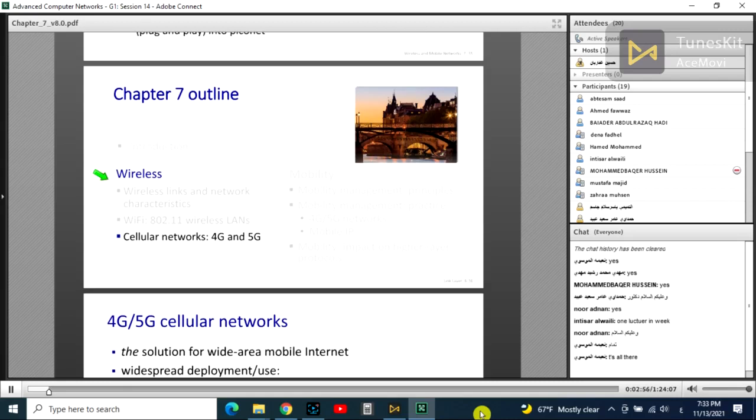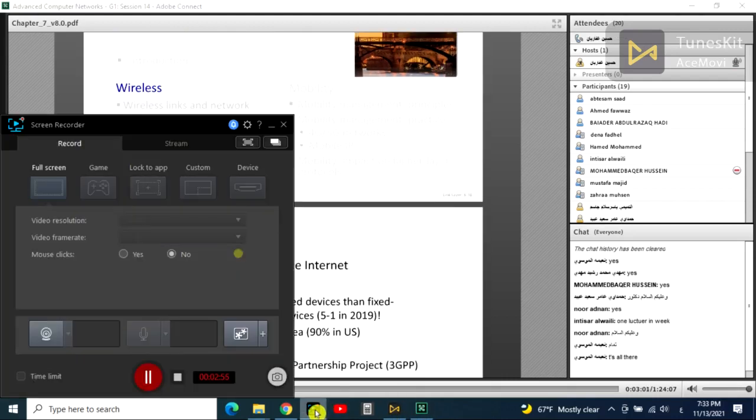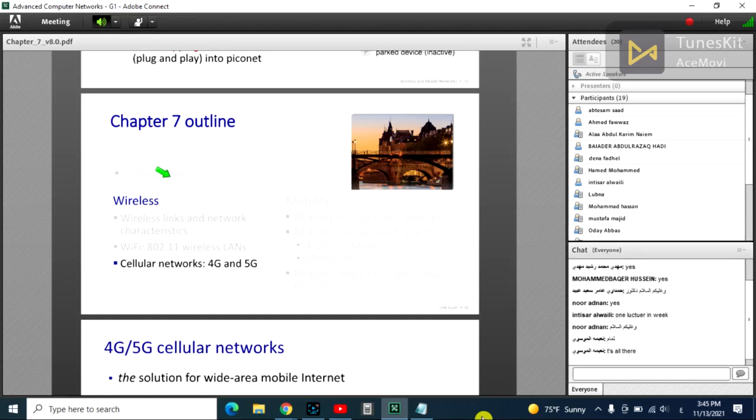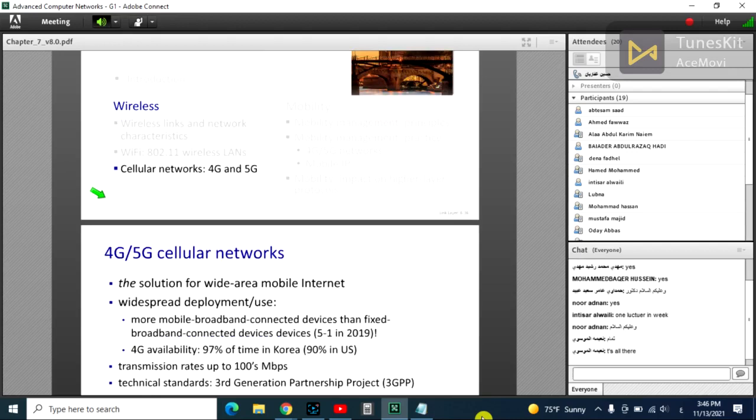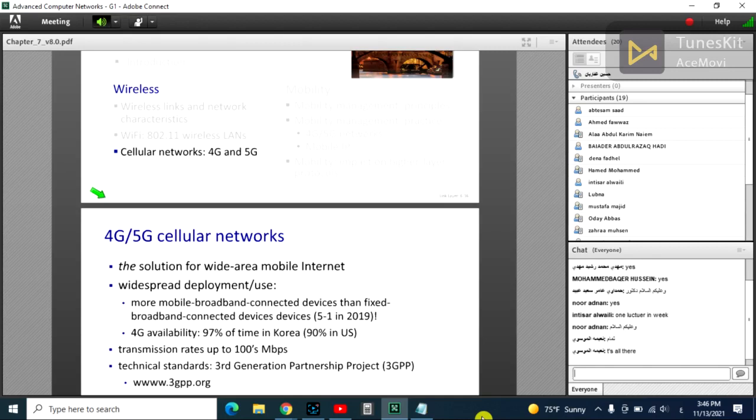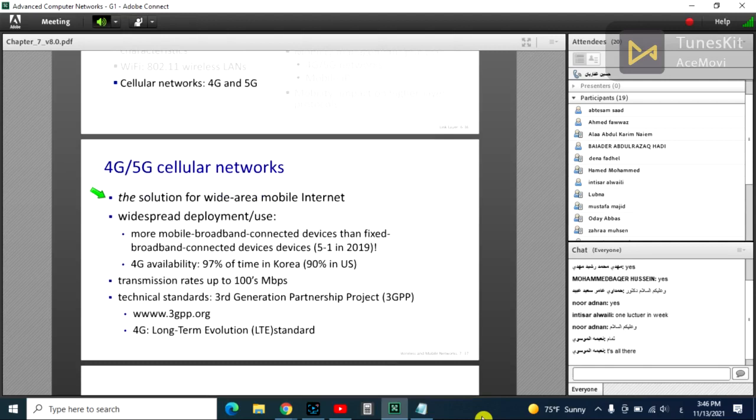In the past session, we talked about wireless LANs, and now we want to talk about cellular networks and 4G and 5G technologies in cellular networks.